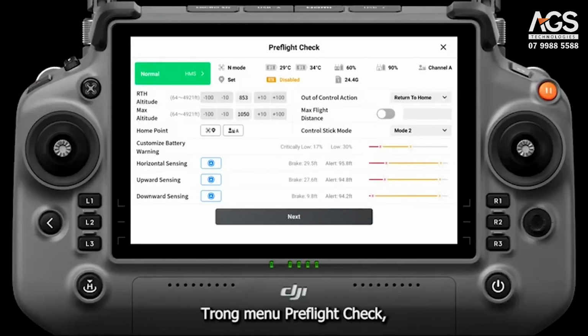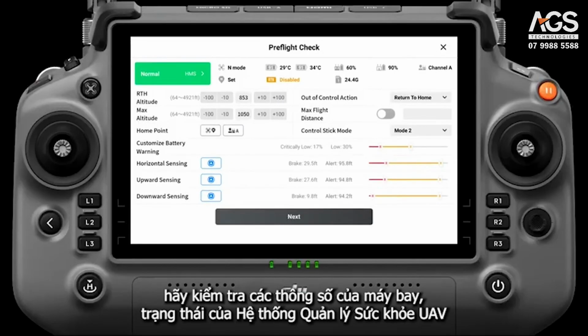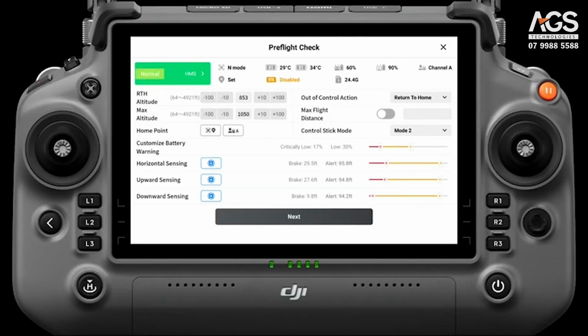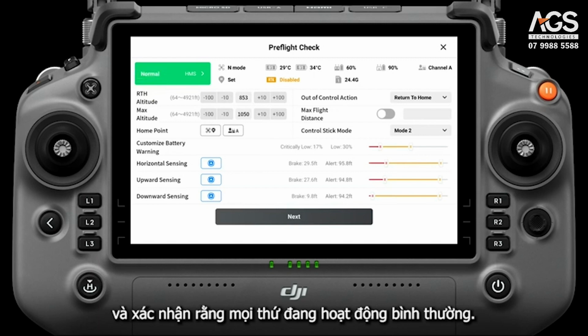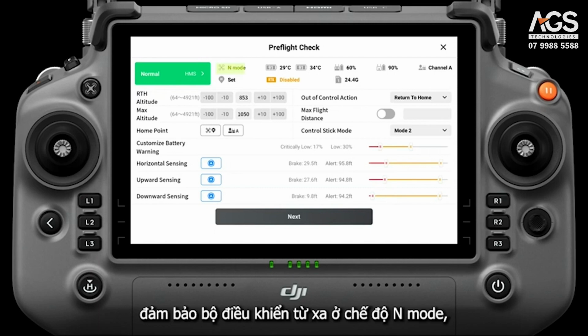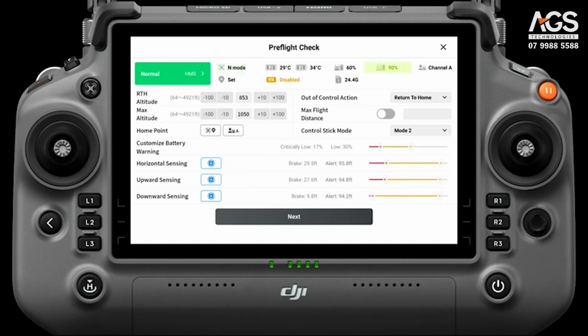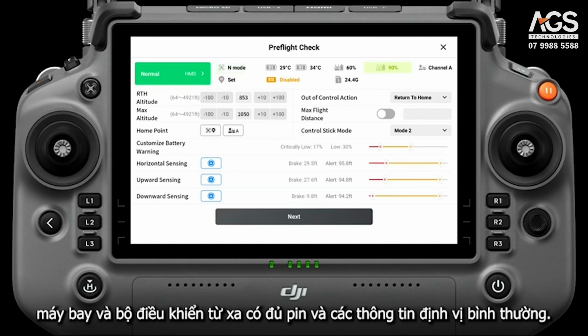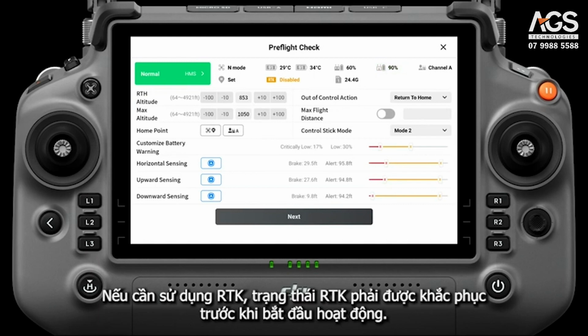In the Pre-Flight Check menu, check the parameters of the aircraft and the status of the UAV Health Management System and confirm that everything is working properly. Exit the HMS module. Make sure the remote controller is in N mode. The aircraft and the remote controller should have enough power, and the positioning information is normal. If the RTK solution is needed, the RTK status should be fixed before starting to work.